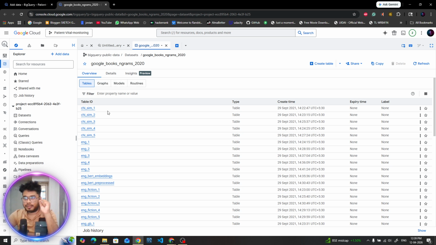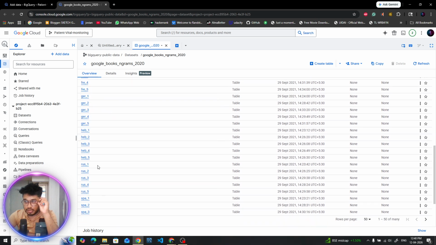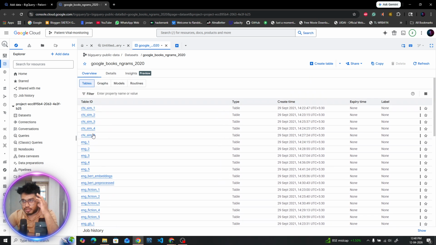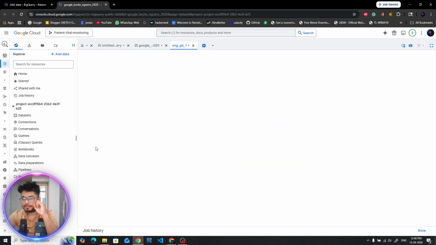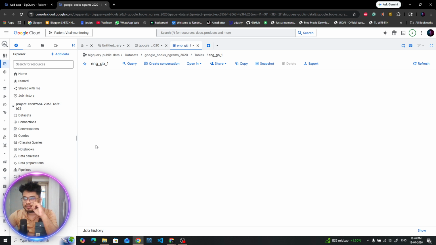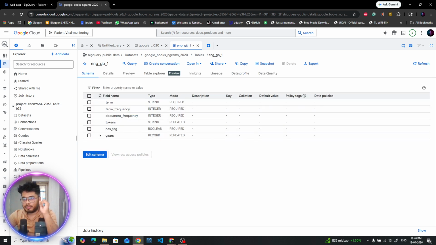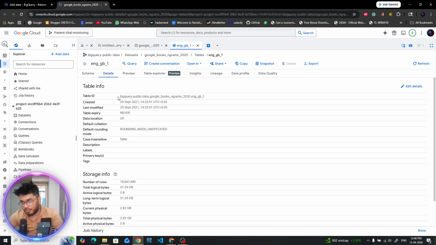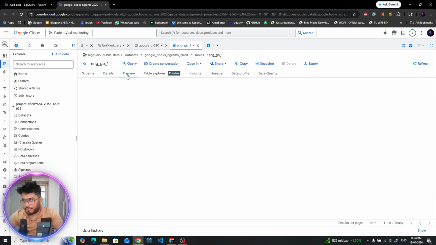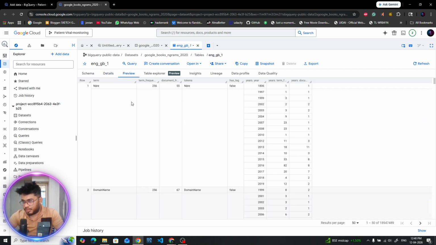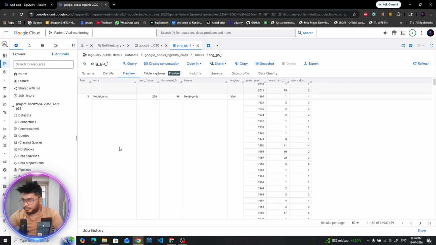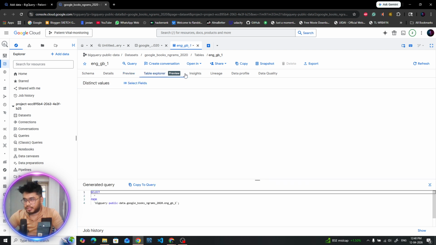Okay, so see, I just opened this particular public data set, and we have a table ID. There are a number of tables over here. So what I will do, I'll just select one table. In this table, I have a schema as the first option, and I have field name, term, frame, term frequency. These are all my column names basically. This is the table info which you find over here. Then we can preview the data. If you want, you can also view how the data looks. Then we have table explorer.